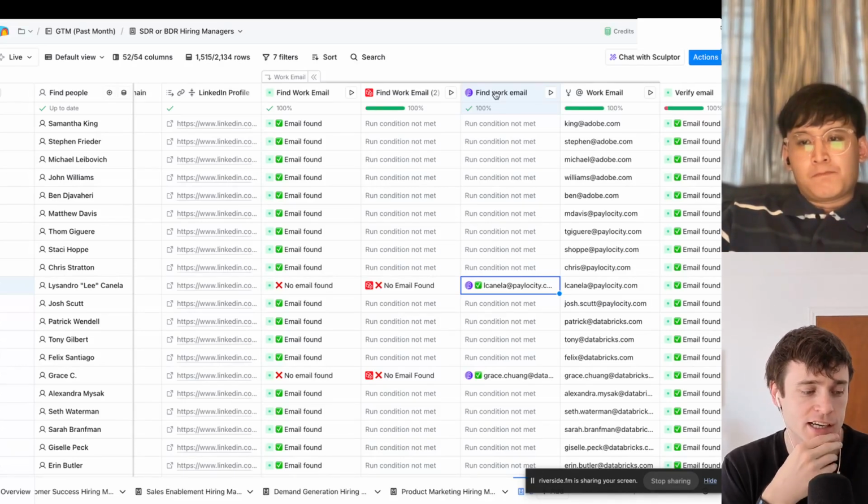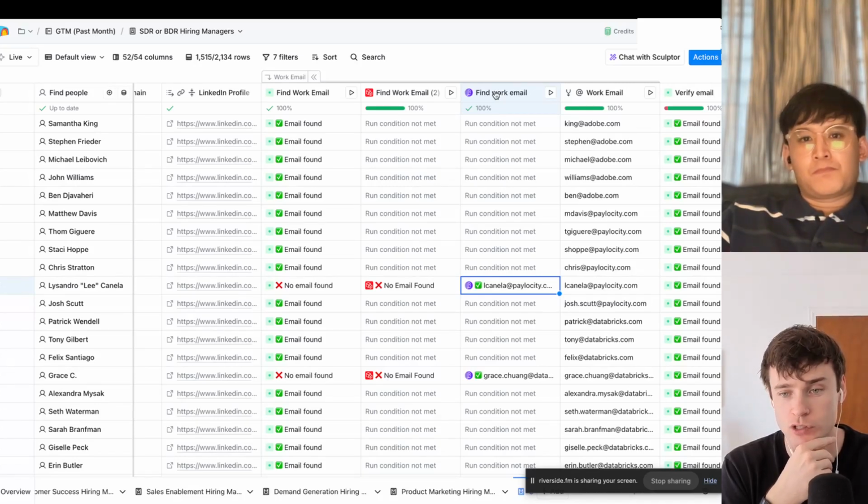Are there any workflows that you think that group should tackle first? Any workflows that you've seen be absolute bangers that have worked consistently across varying clients?